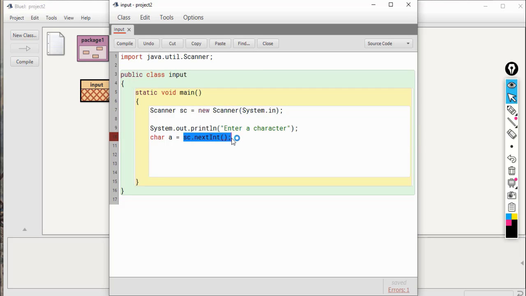So the function you are going to call is sc.next, okay. So remember what does this next function do? It will take a word, okay. From that word I want only the first character, that is why I am writing 0 here, okay. So I'll print the value of A in the next line, and let's see the output.